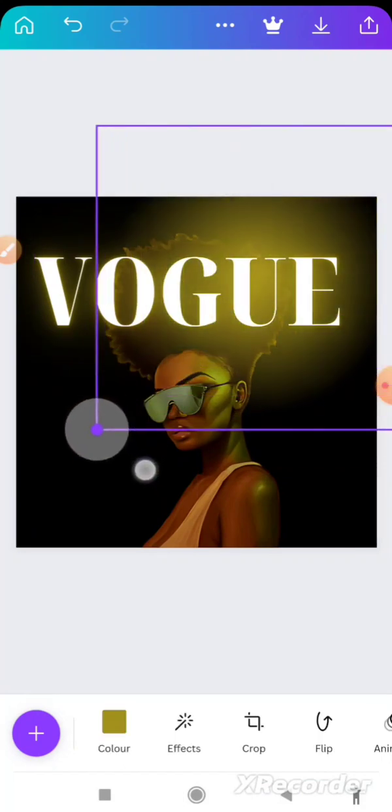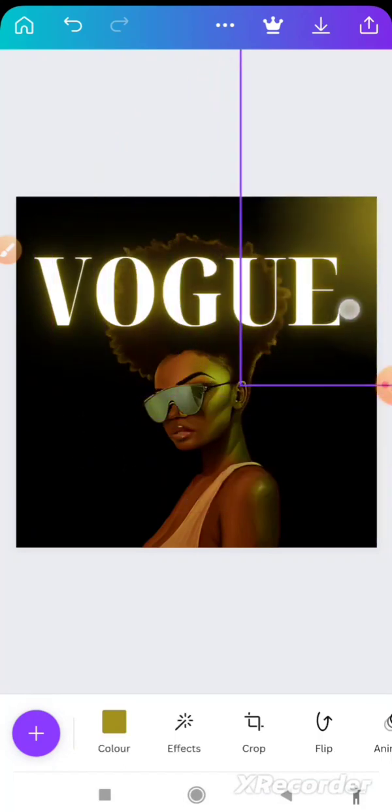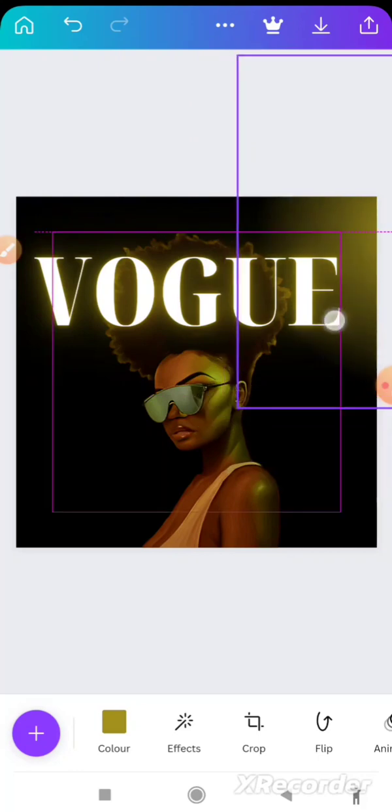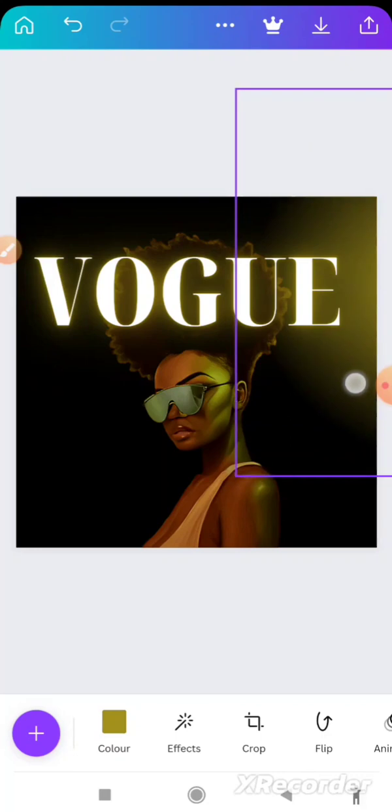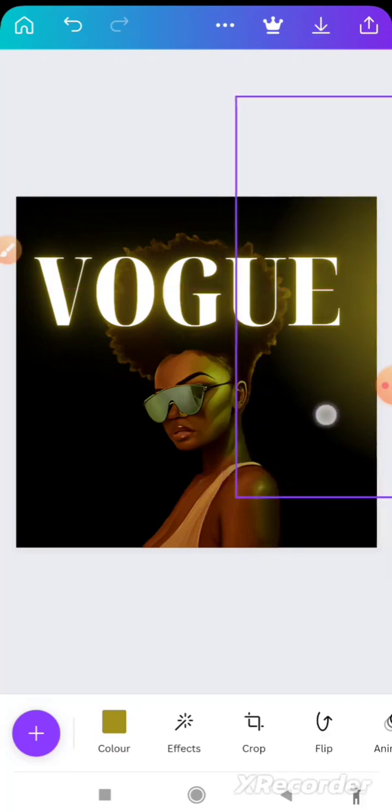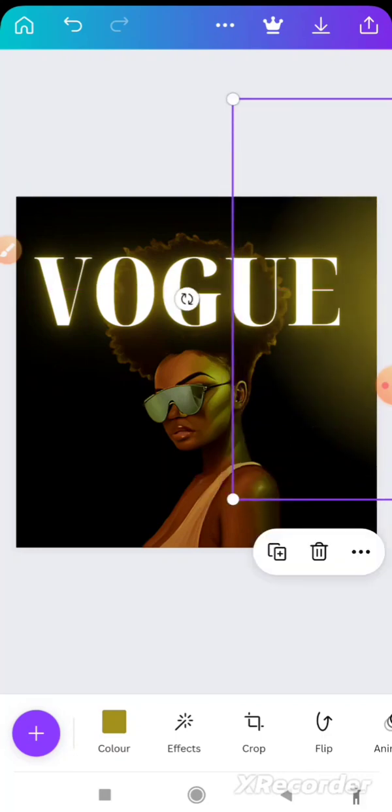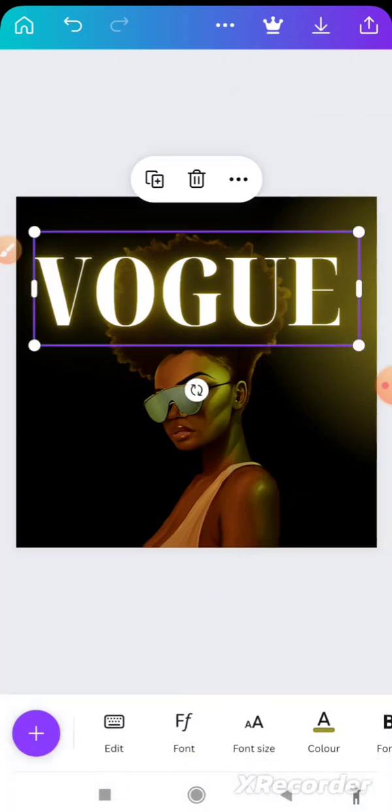I'm going to enlarge it here and drag it to the corner of the design canvas. Can you see now? So this is what we have after. Let me just bring it here. Can you see? The light is actually extending even to our shoulder. Okay, so now we have the light here.